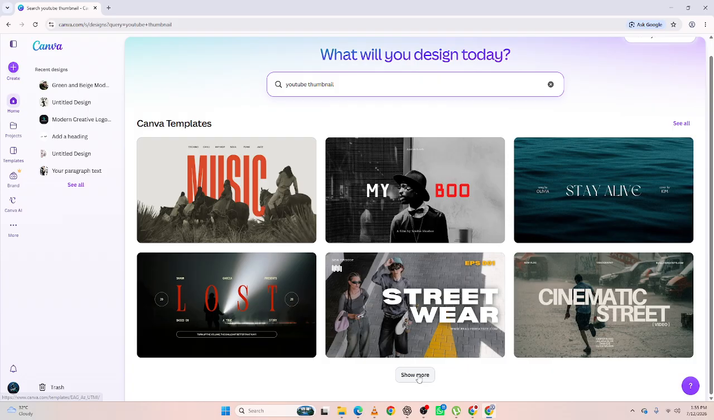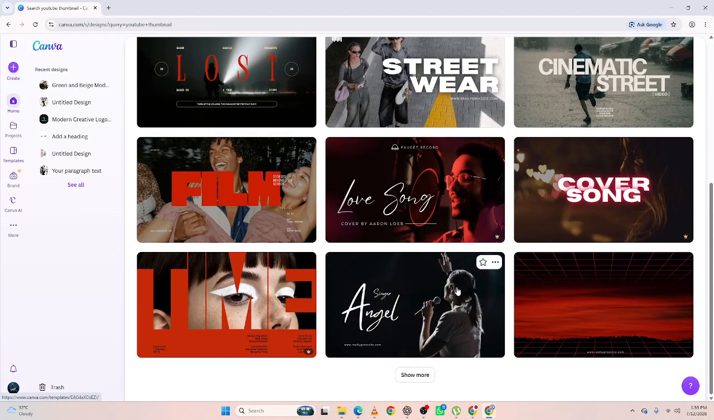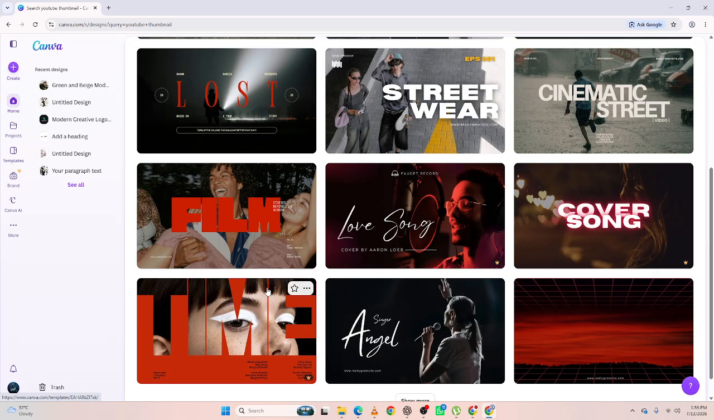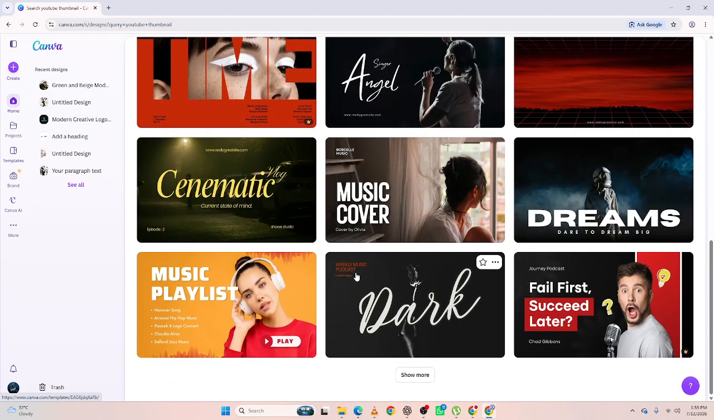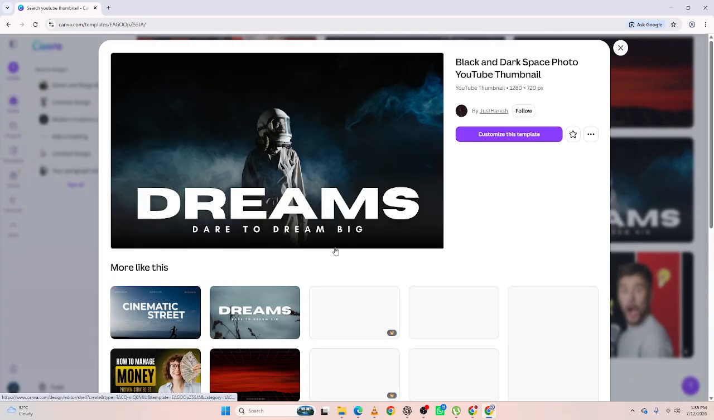Next, browse through Canva's collection of thumbnail templates and choose one that matches your video's topic. Whether you're making gaming, tutorial, tech, travel, or educational content, you'll find plenty of layouts to customize. Starting with a template can save you a lot of time.